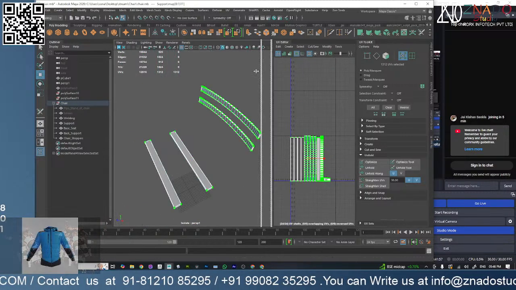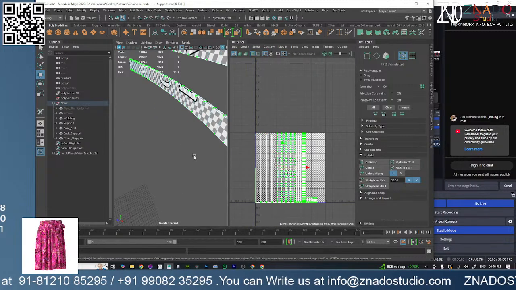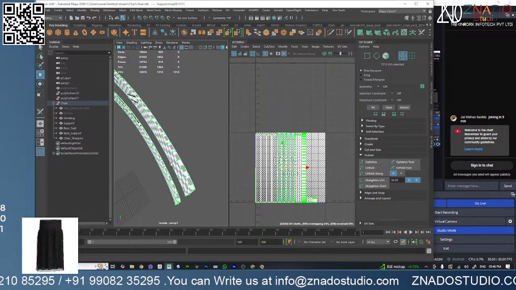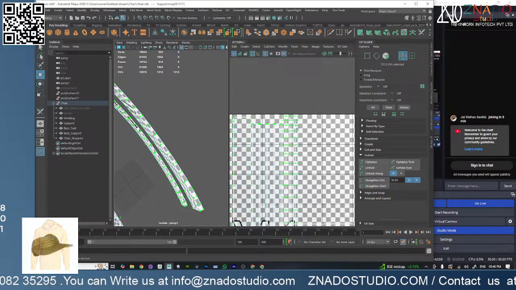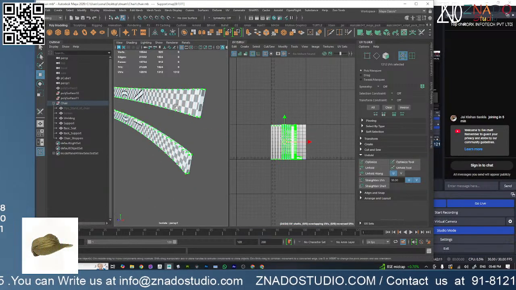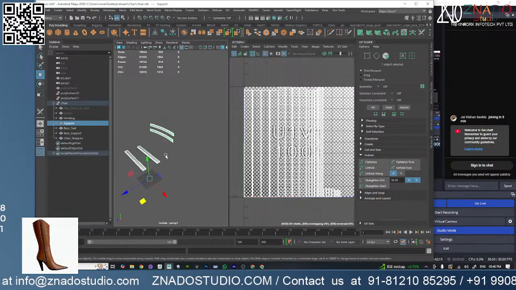If you're feeling that there will still be some problem, you can go down to the checker pattern and then go to the close up and check. They are exactly straight and they don't have any problems. So this is how you check your UVs once you have done the UVs. What I do now is I'll hide them.